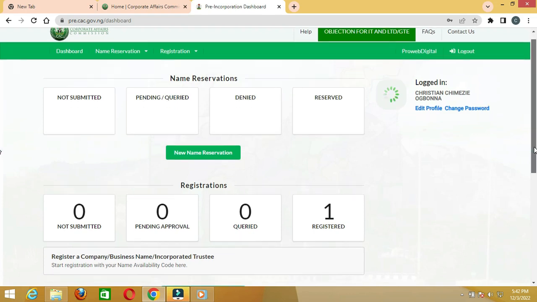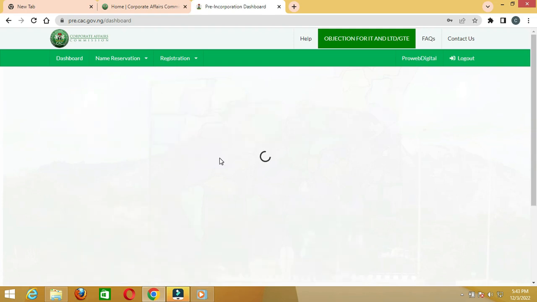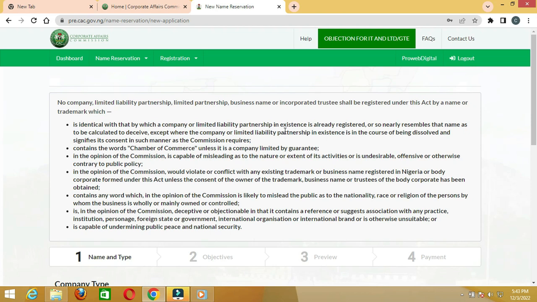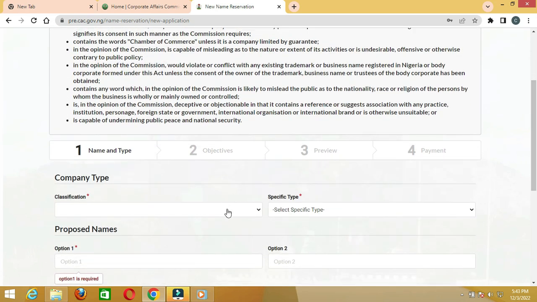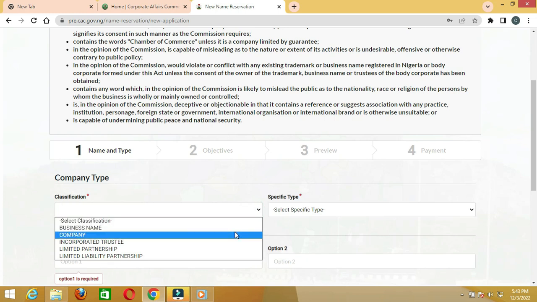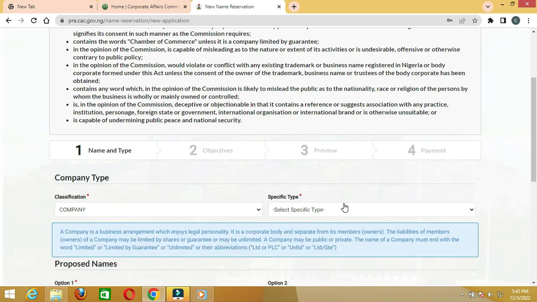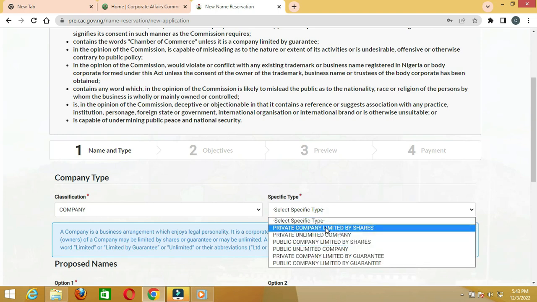Okay, to apply for name reservation for a private limited liability company, the first thing you would do is to click on new name reservation. So when you click on new name reservation, you'll be directed to this section. Then you scroll down a little bit. Under company type, you are expected to select what you intend to register. Are you going for a business name, company, incorporated trustee? But our focus is on company, so I will select company. Then under specific type, what I intend to register is a private limited liability company, so I'll select private company limited by shares.